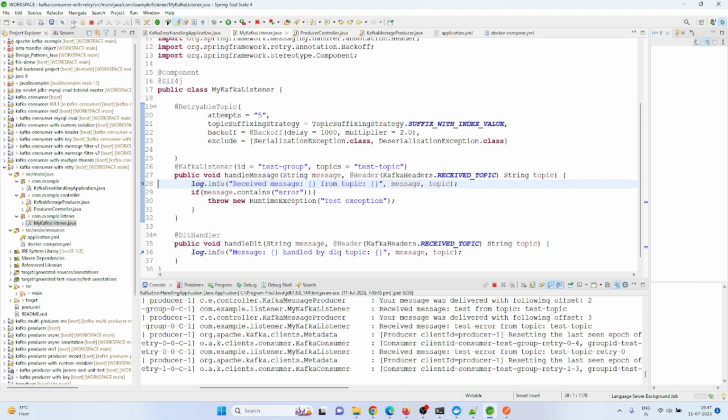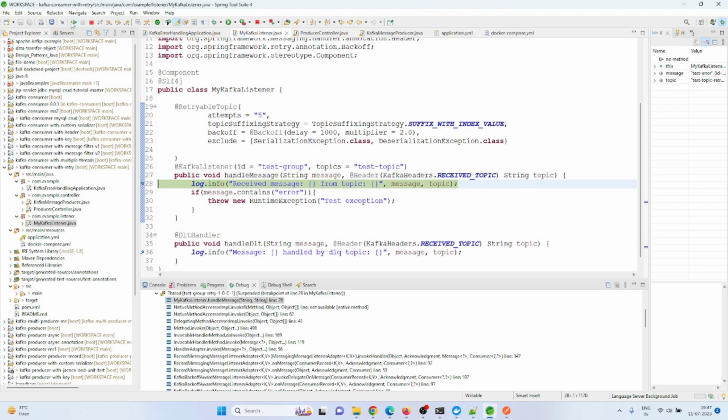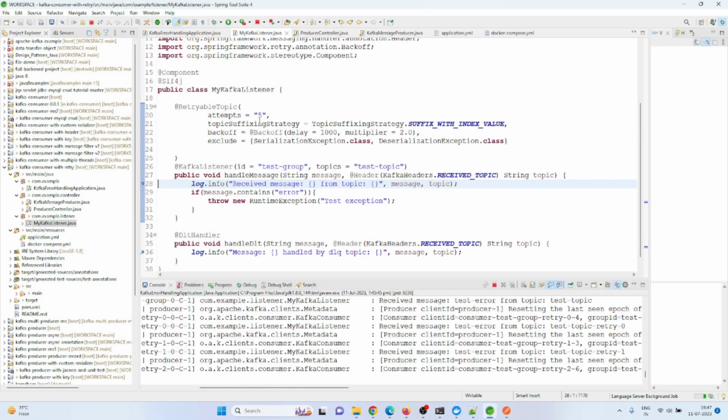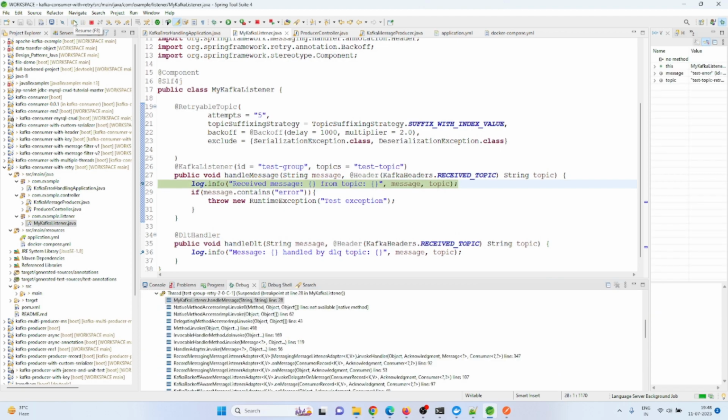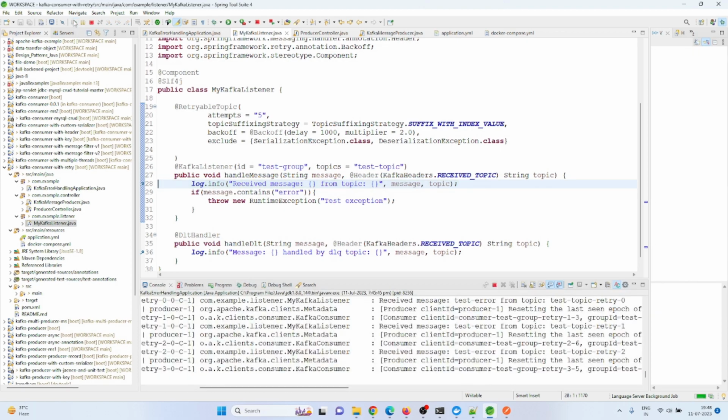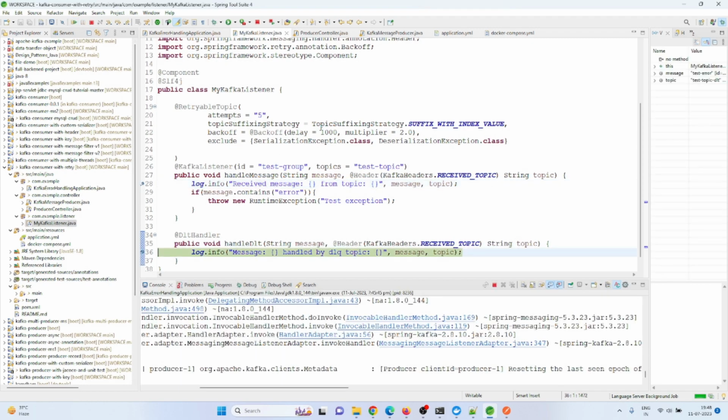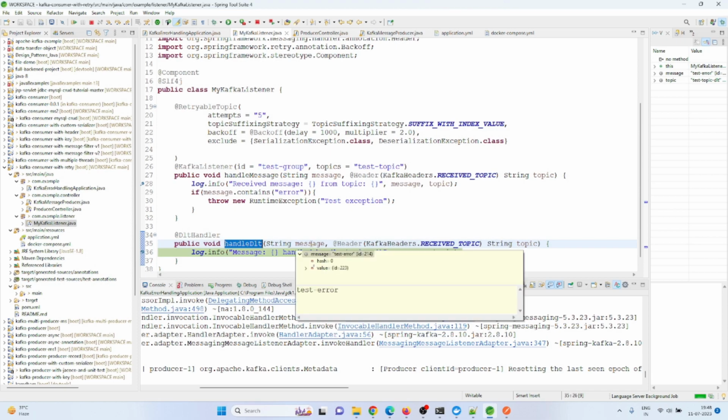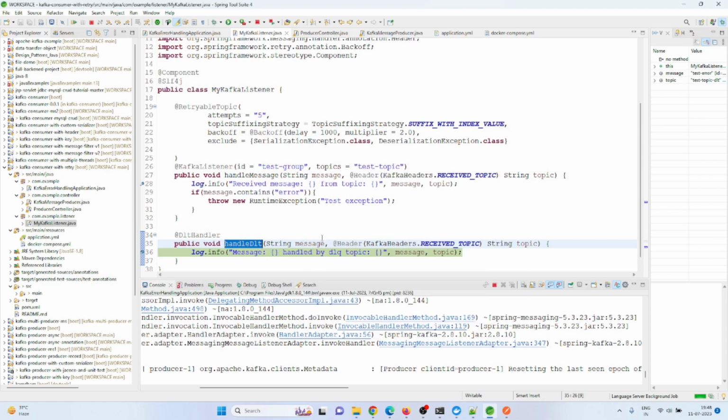It is retrying again. There are 5 attempts. This is third, this is fourth, this is fifth. The delay is 1 second, so it is trying exactly after 1 second. Now the message comes here. Either you could reproduce this message into some other topic, or save it to a database, whatever you want to use, and reprocess it later.